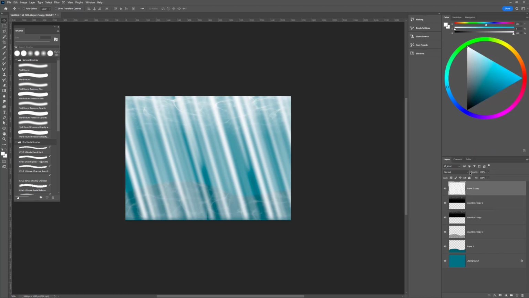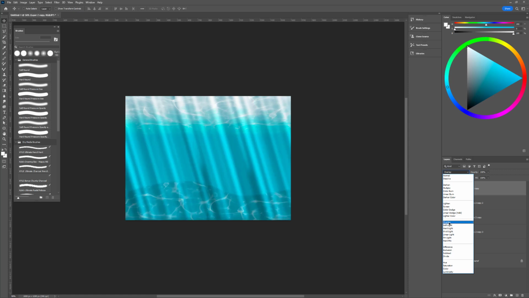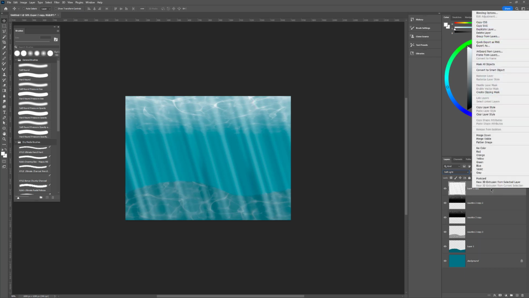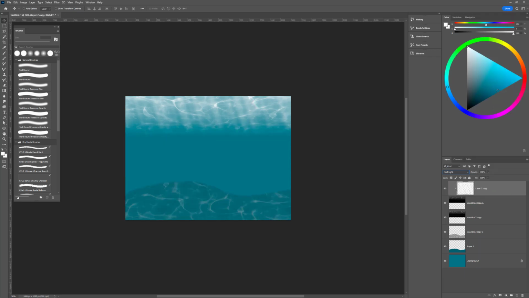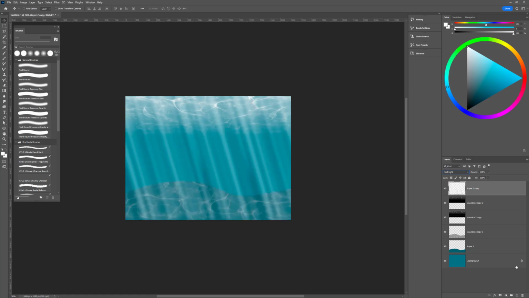And they are normal layers. I may want to do something like overlay, and soft light's always a pretty good one too. And I want to, let's try to create a clipping mask again. Nope, that's the wrong thing. A clipping mask above it.